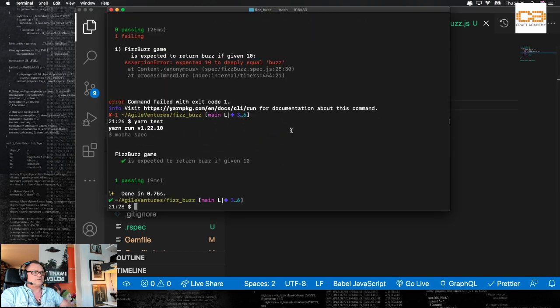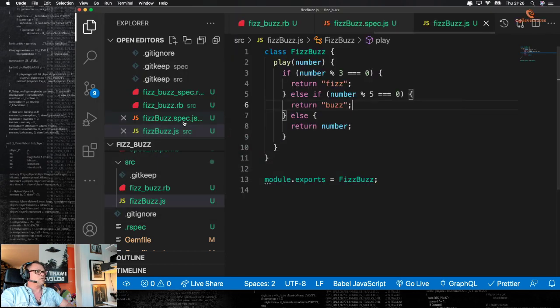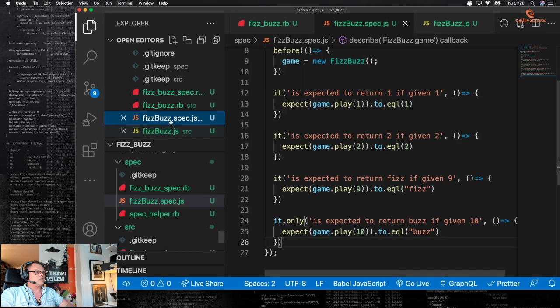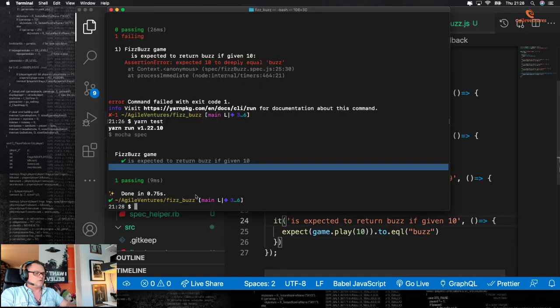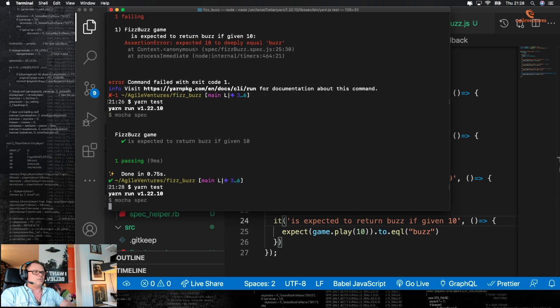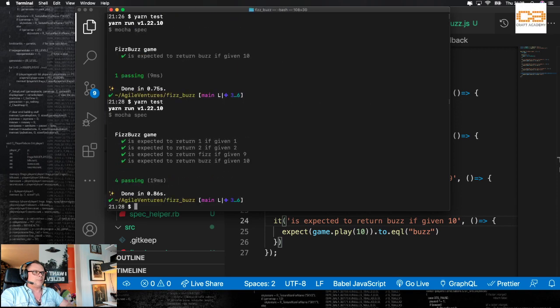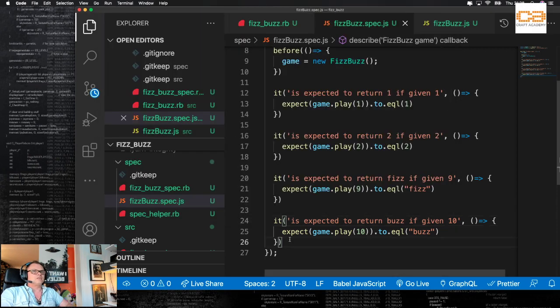Again, I do have this only, so we only run this particular test, and then I want to make sure that everything is well integrated, so I remove the dot only and run the tests again, and all of them are passing for me now. Okay, now here comes the tricky part of the very non-tricky problem. Let's head over to... No, we can stay in this one, actually.